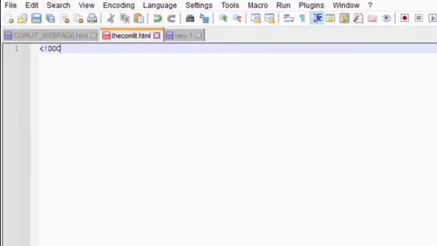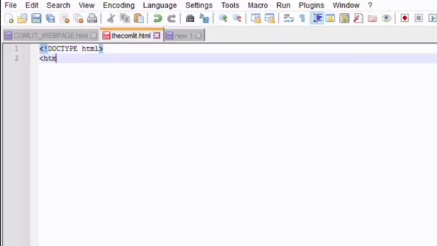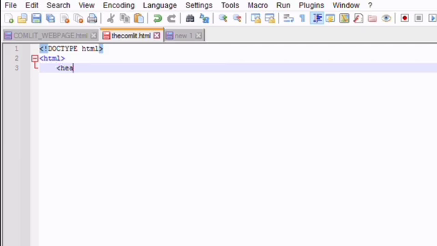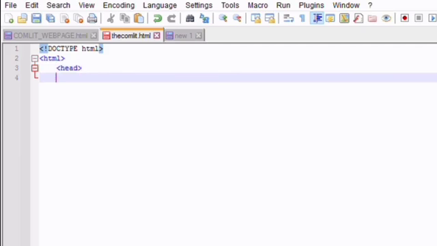First, let us encode the document declaration tag. Let us encode the HTML tag, then the head tag. Then let us insert a title. Let us name this Comlit as our title, and an end tag.